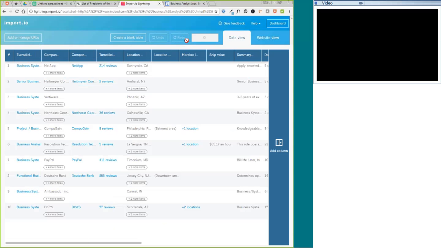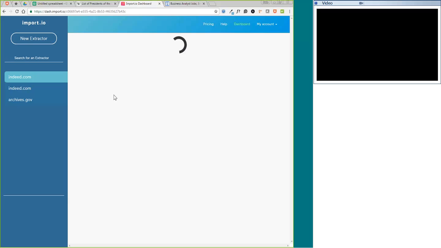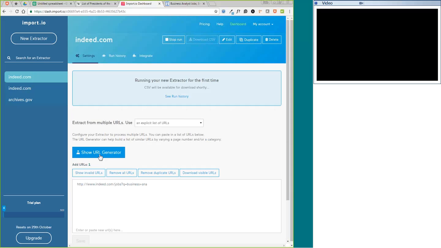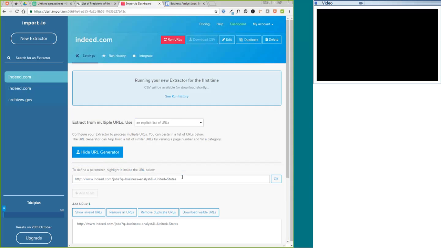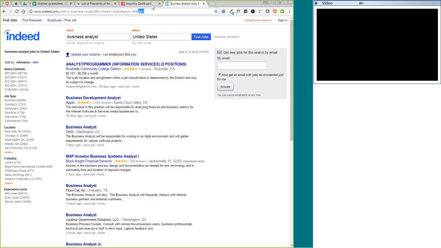Then if I'm satisfied with what I'm seeing, I can say done, and I can move on to the next part, which is telling import.io that I will want to scrape pages on the same websites with a similar URL. So there is this show URL generator tool. I click on it. It asks me where is the parameter that you would like to increment in your URL. It's not here yet because so far I used the first page URL, and I started to see this pattern only at the second.